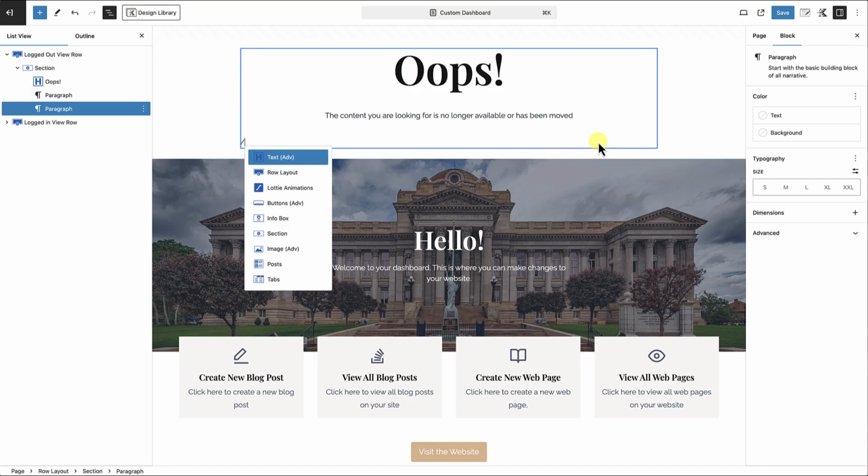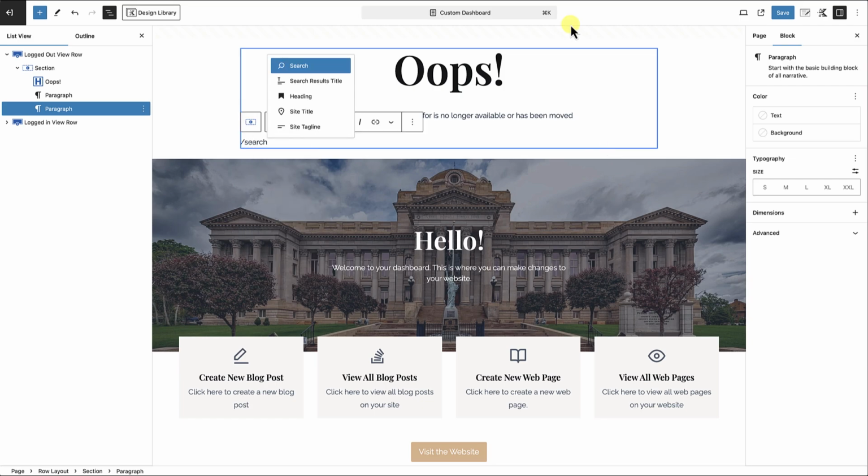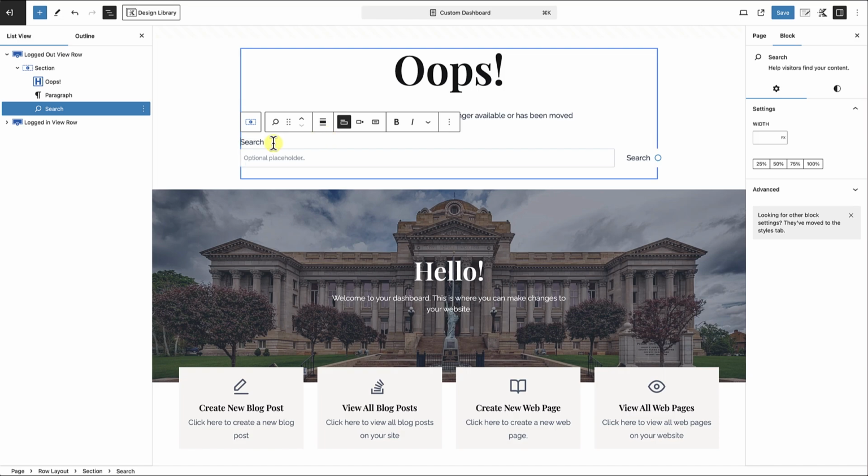I'm going to do a / and do a search for a search bar. So just start typing the words search. You'll see a search block from Gutenberg. We'll go ahead and select that, and we'll just add "search the website" right there.